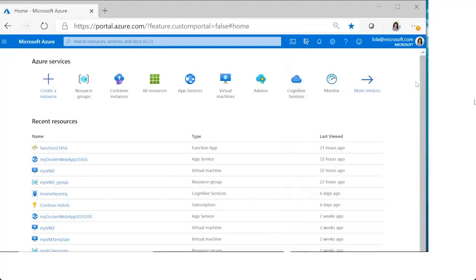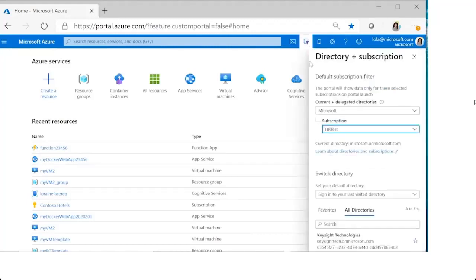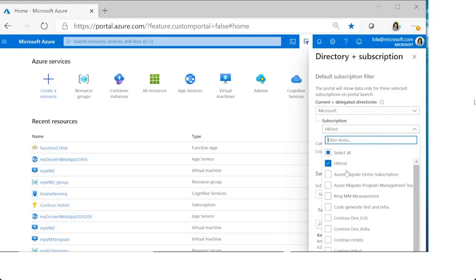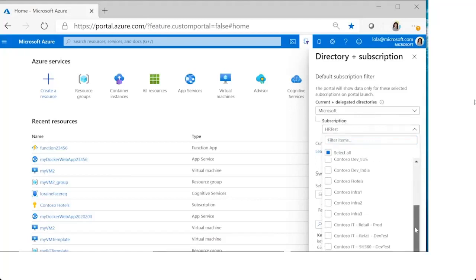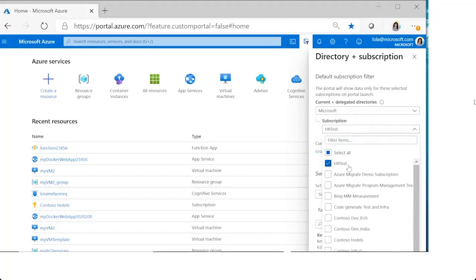Moving over to notifications, when you see a number there in red, it means you have not seen something in there. So maybe you went to lunch and came back. There might be something you hadn't seen. That's just alerting you about that. Moving one more over to the directory and subscription tab, I can filter between what subscriptions I want to show up when launching the portal. You can see I have many subscriptions down below. I'm going to keep HR tests because I'll be using it all throughout the day.